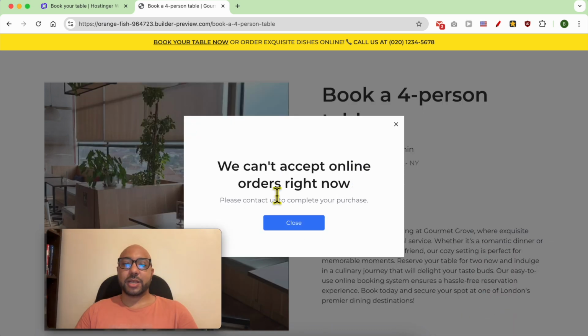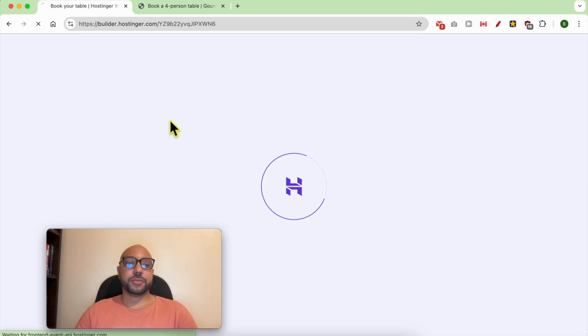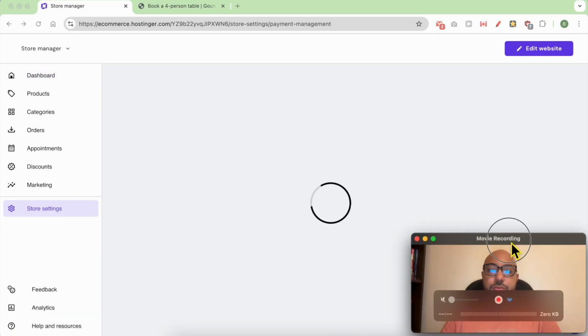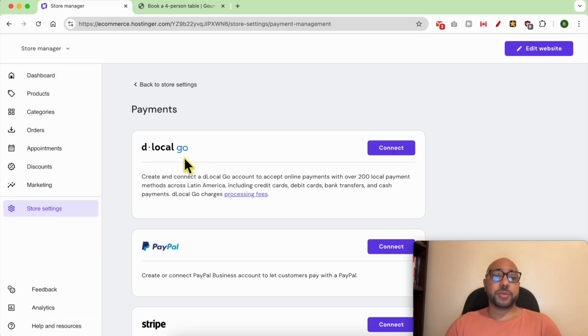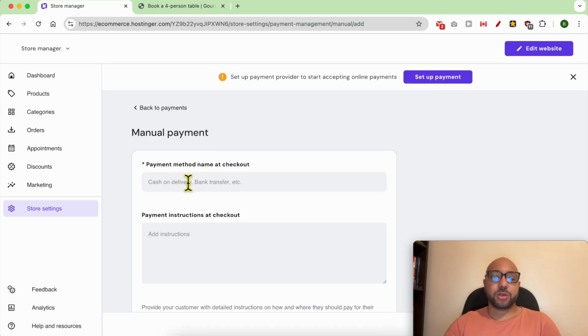We can't accept online orders right now. This is due to my lack of payment methods in my store. To fix that, just go to your website builder, switch to your store manager, click on store settings, go to payments. You can enable multiple payment methods in your store like dLocalGo, PayPal, Stripe, or manual payments. I will go with manual payment. I will call it cash at the restaurant.